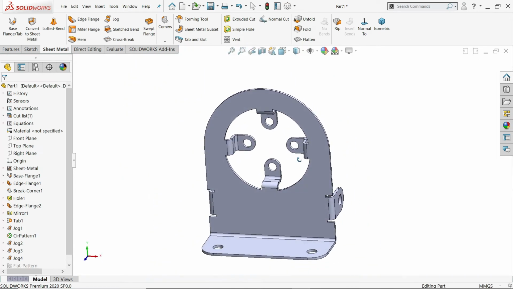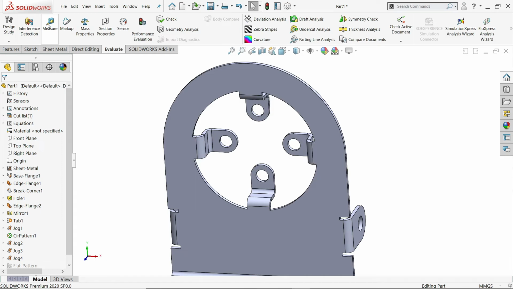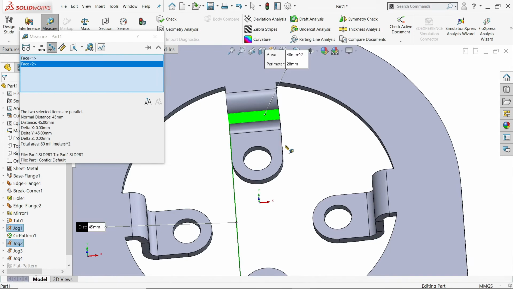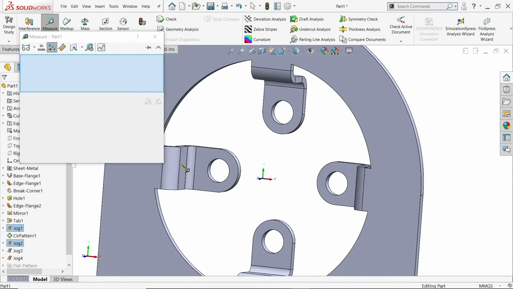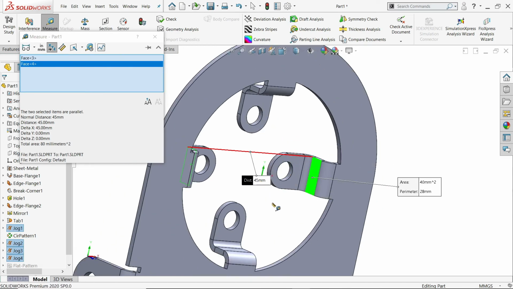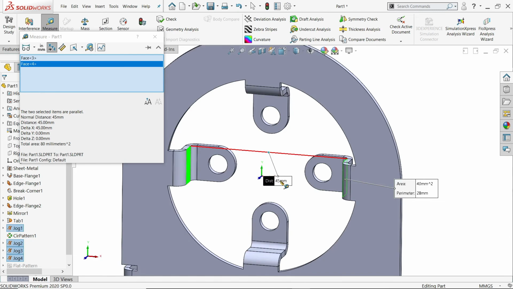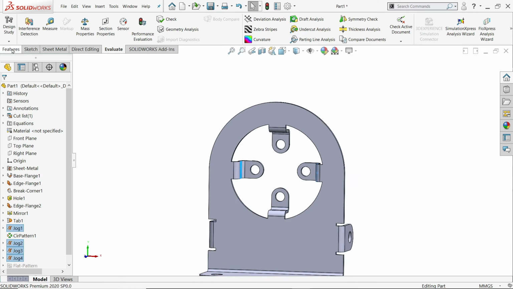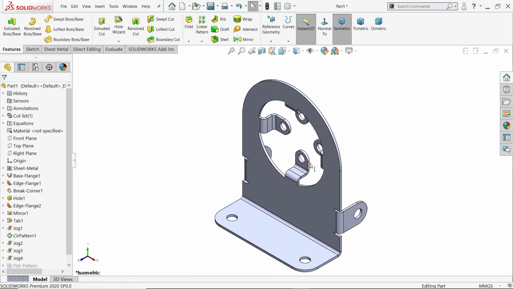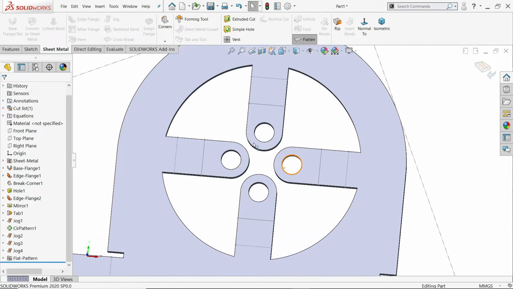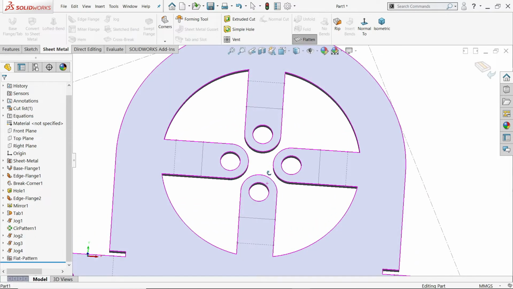Now here we finished. Now let's check the dimension. So go to evaluate, measure, and I'm going to choose this inside dimension, this face to this face. Now see the center distance 45. This is what we need in our geometry. So this is simply what we did. Okay, if you check flat pattern, go to sheet metal and check flat pattern. Now see, it is perfectly aligned.